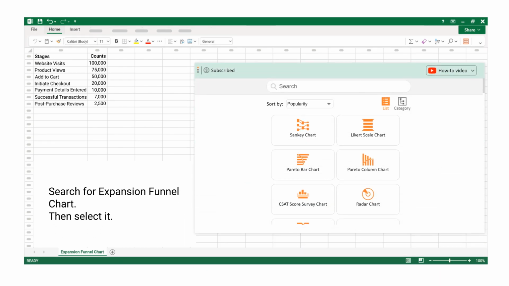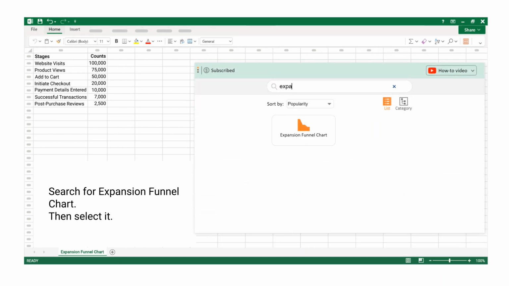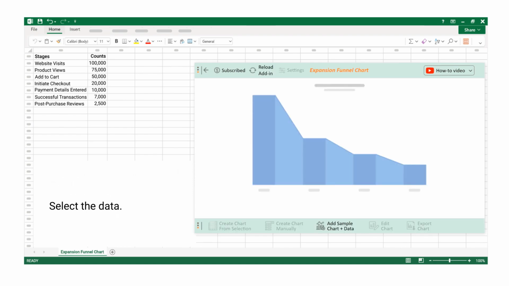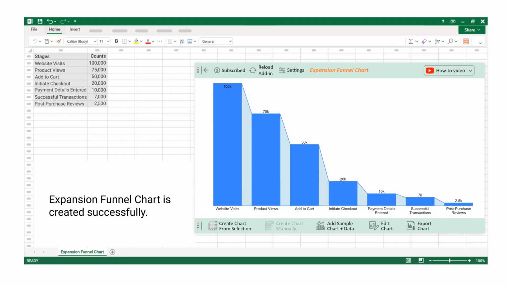Search for expansion funnel chart. Then select it. Select the data. Click on the Create Chart from Selection button. Expansion funnel chart is created successfully. Click on the Edit Chart button.